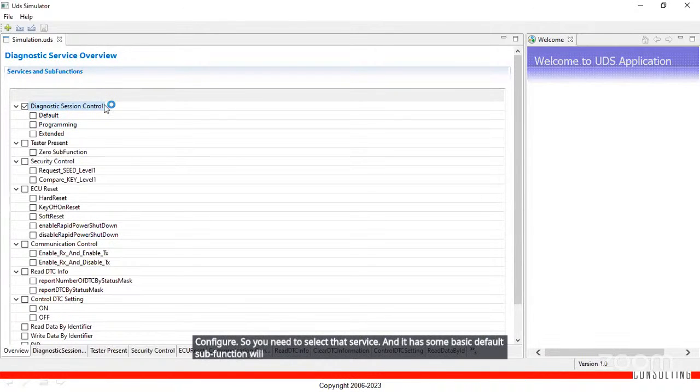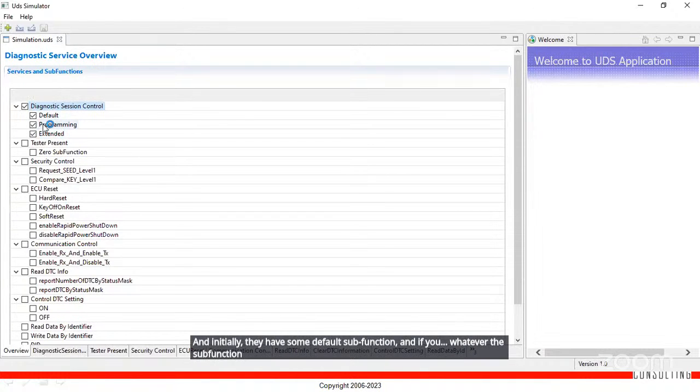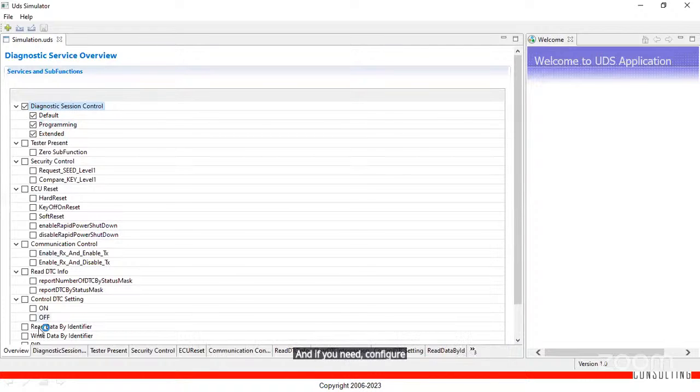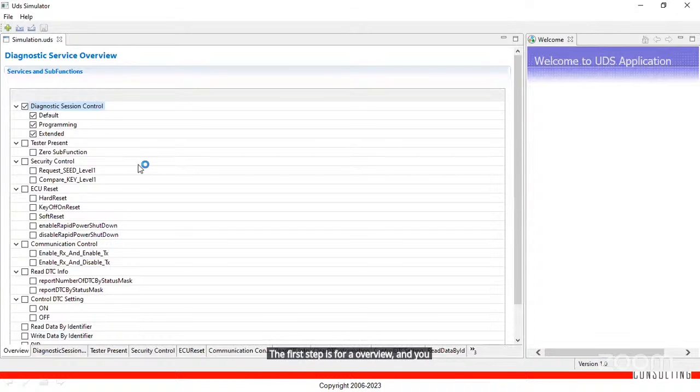For example, I will take diagnostic session control. Initially it has some default subfunctions, and whichever subfunction you need, you select. If you need to configure in more depth, at the bottom you can see another tab for configuring the different services. The first tab is an overview, where you select the services you want to configure in your project.